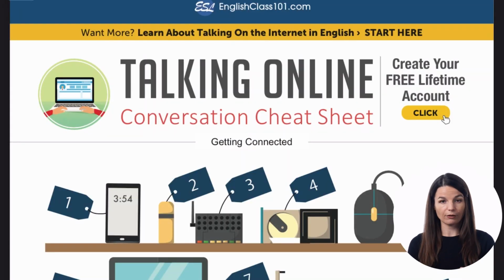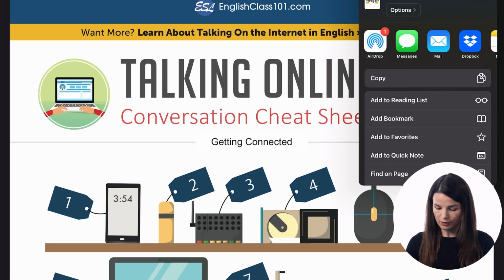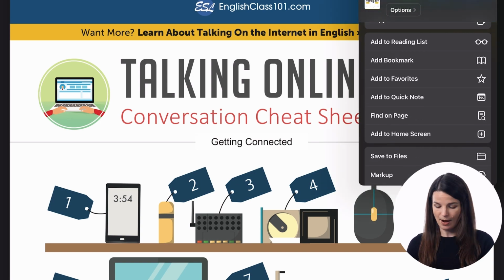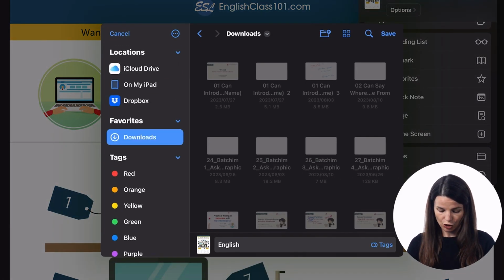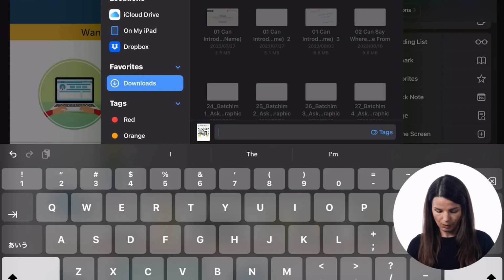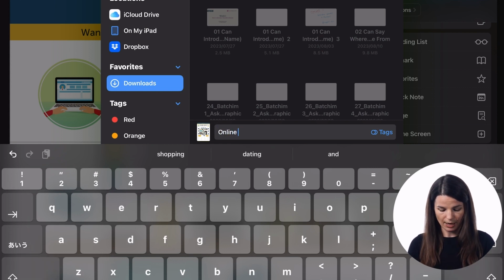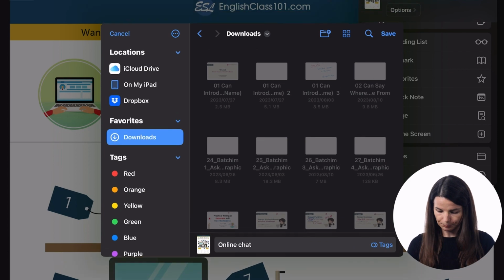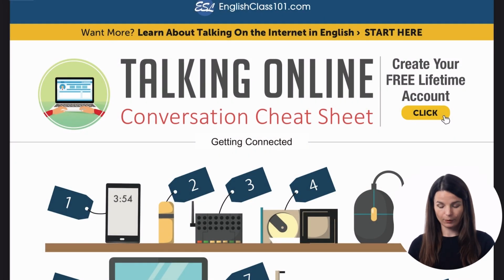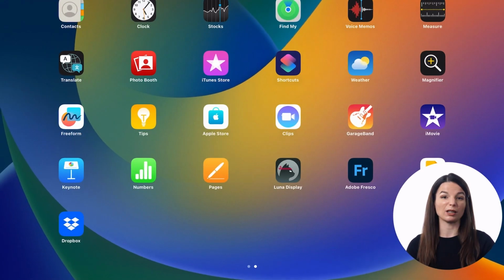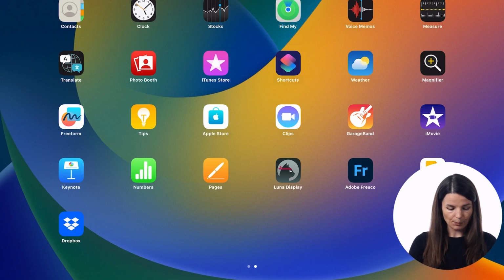So you can download everything from this page and it will appear in your browser here. Or you can also, in my case, as on an iPad, save it to your files, choose something for the name. So I'll call this one online chat. So we can save this to our device in this way, and then we can practice with these. So let's take a look at what each one looks like and get some practice.